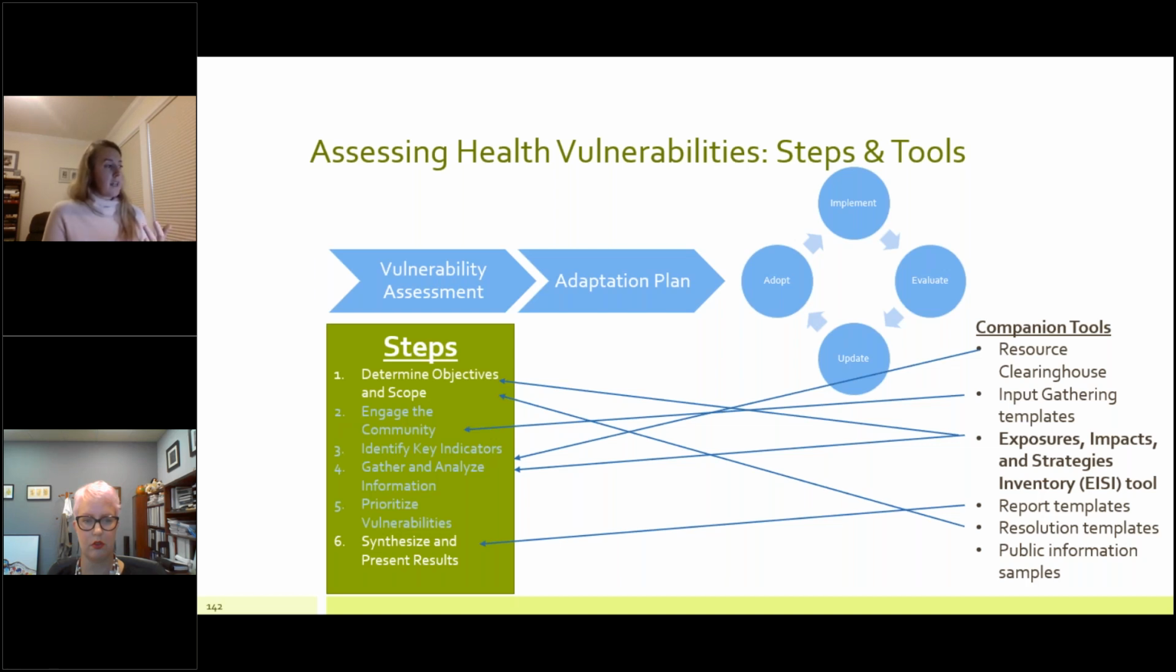We're going to go over identifying key indicators, gathering and analyzing information. So that's where we're going to talk a lot about data. And then prioritizing vulnerabilities. So that's where community actually gets to determine and rank what vulnerabilities are most significant for them. And then at the end, synthesizing and presenting results. But I do want to mention that that's sort of optional because some communities will actually combine a vulnerability assessment with an adaptation plan in one report.